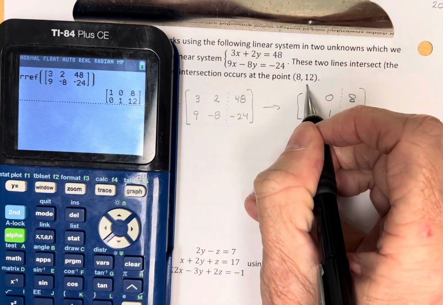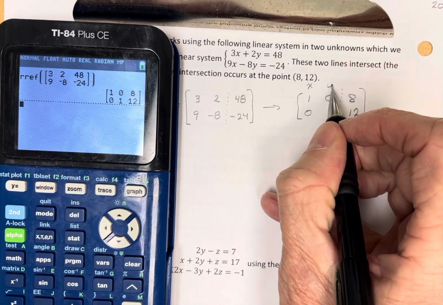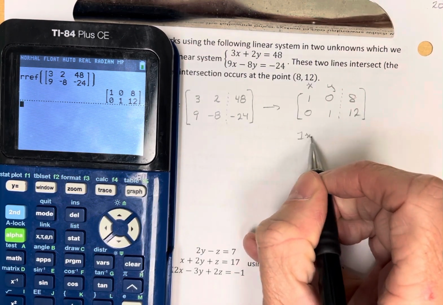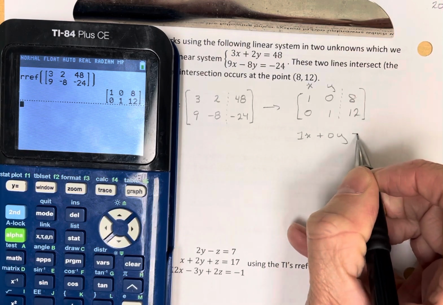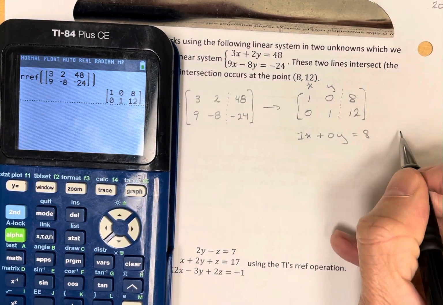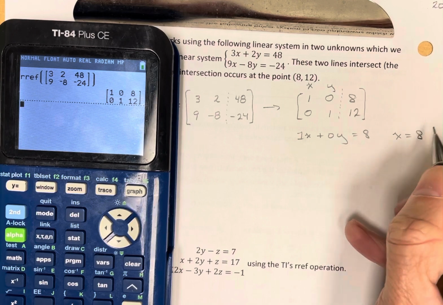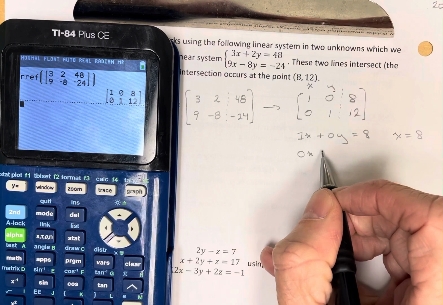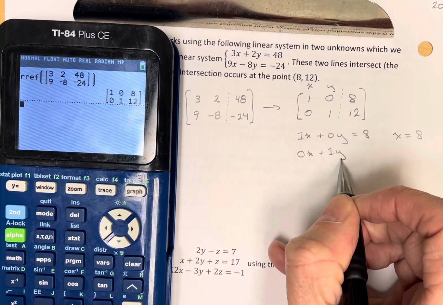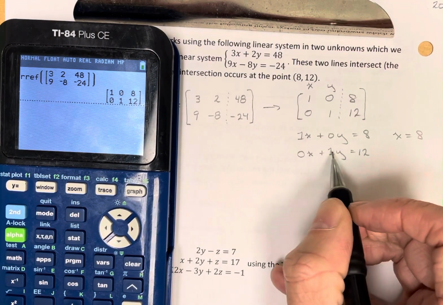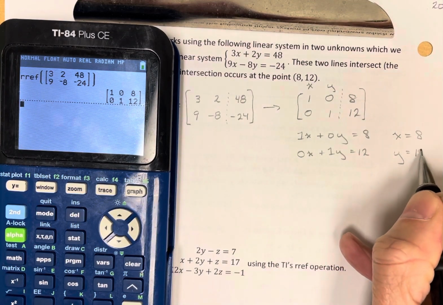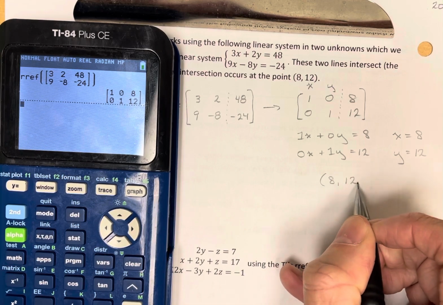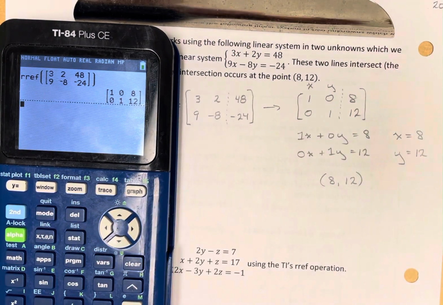We know that this column is the x's and this column is the y's. So if I read it, I have 1x plus 0y's is equal to 8. What does that mean? X equals 8. I have 0 x's and I have 1y equals 12. And what does that mean? Well, that means that y equals 12. So the answer is the ordered pair 8, 12, but we knew that right there.